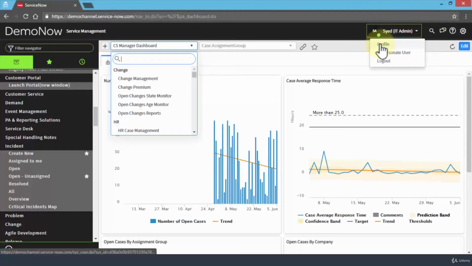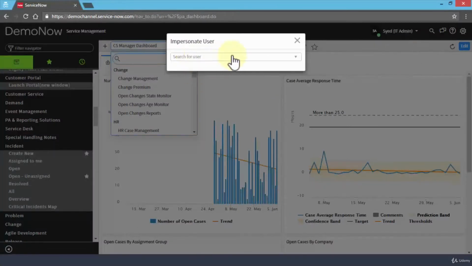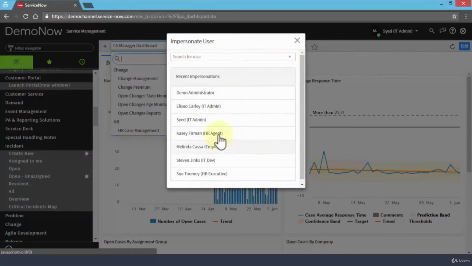I can click the profile, I can change the profile settings for my own self. Impersonate user is a great option. I can in fact log in as another user. If you're the administrator, you can change settings for all users, but if you'd like to see and impersonate another user, you can click on impersonate user, and it brings up a dialog box where I can search for other users, for example, and then log in.